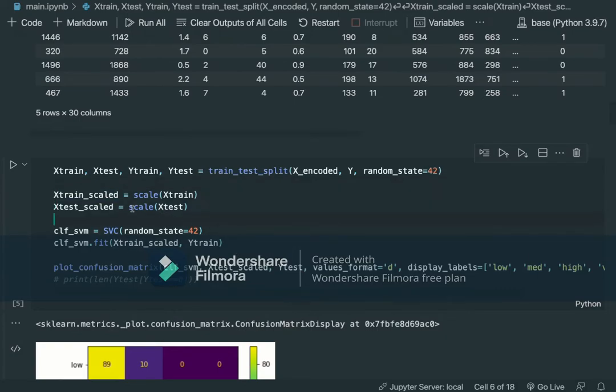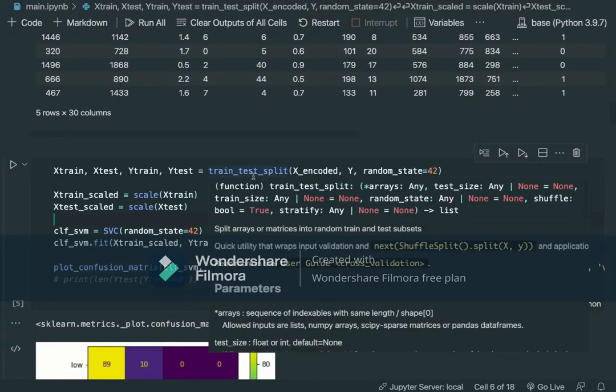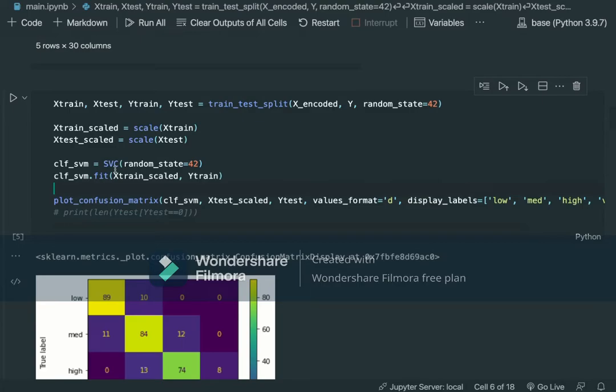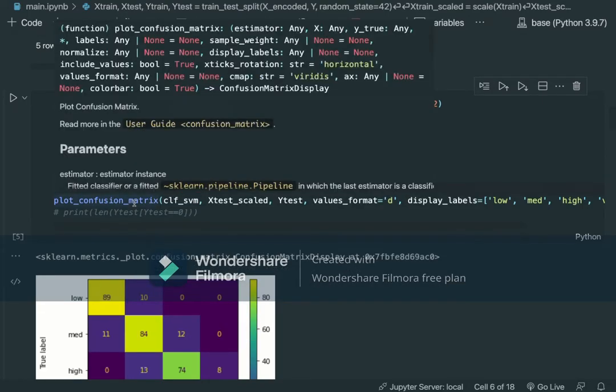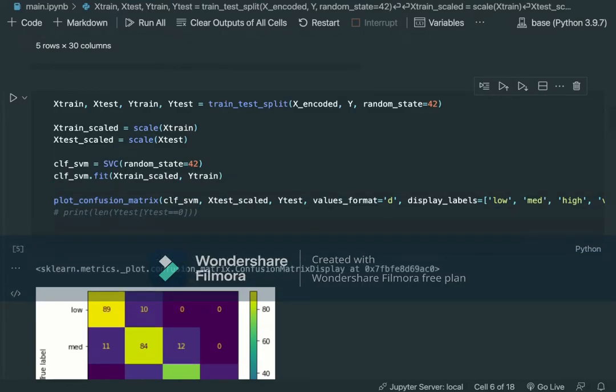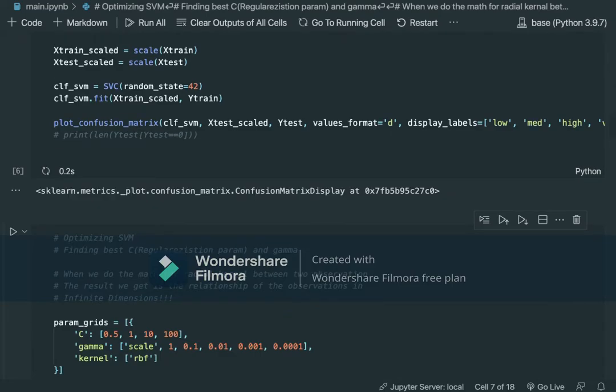Next what I'm going to do is train test split. It's the best way to do it in the scikit-learn library, so I'm going to do this. Then we need to scale the data. Train test split centers the data but does not scale it. We need to scale and center the data to train the support vector classifier.